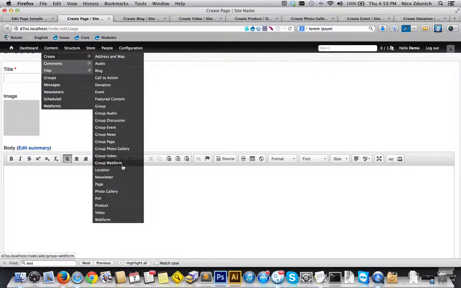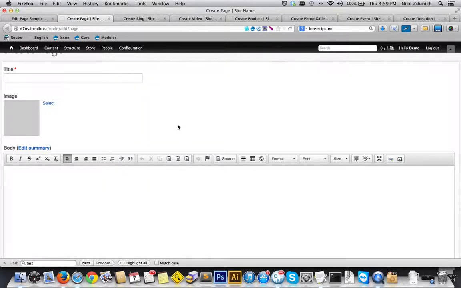Each one of the content types have very similar fields, but they might vary one or two. Obviously, a basic page or a blog post doesn't have an audio file for like the audio content. So we're going to cover all the content types in one screencast tutorial and just cover some of the differences between each one of the fields.